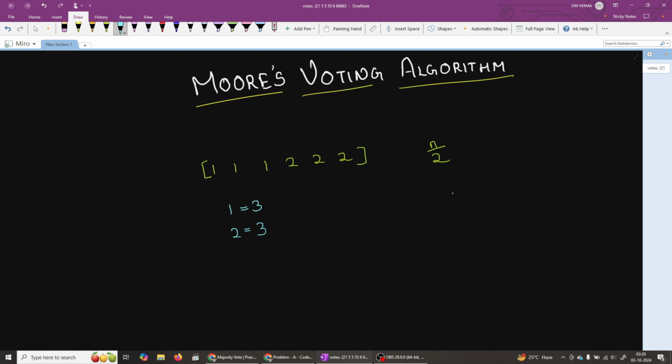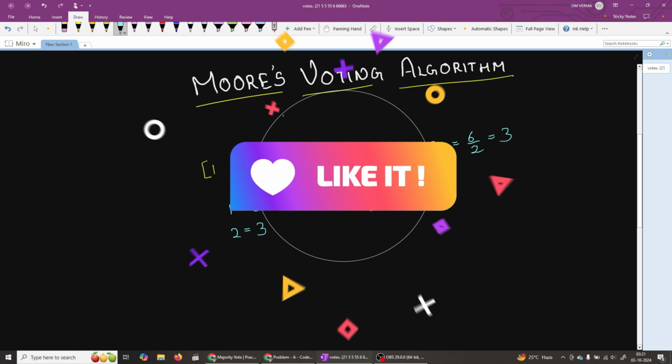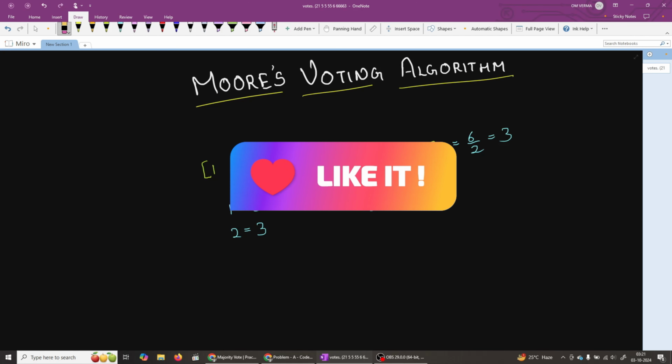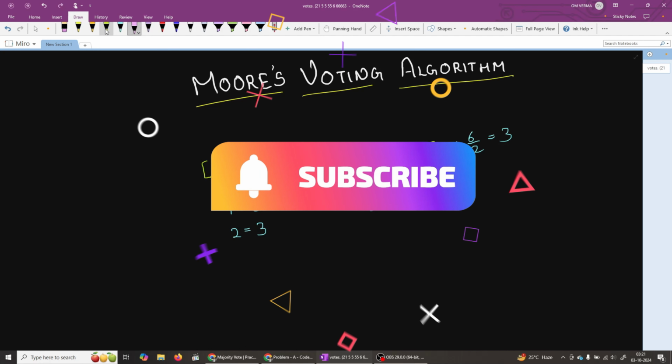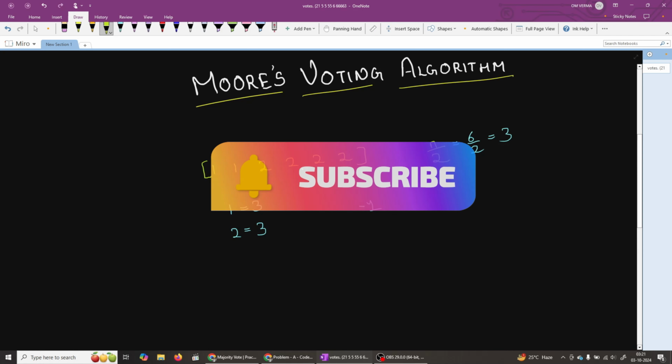Okay, done. Now if we want to find the number of candidates who got votes greater than n/2, in this case n/2 is equal to 6/2, which is equal to 3. So is there any candidate whose vote is greater than n/2? No, because this is equal to 3 and this is equal to 3, but we want a candidate whose vote is greater than 3, meaning 4. There is no candidate present, so -1.